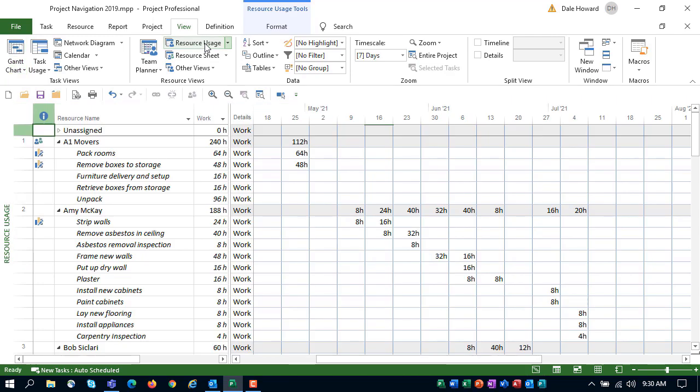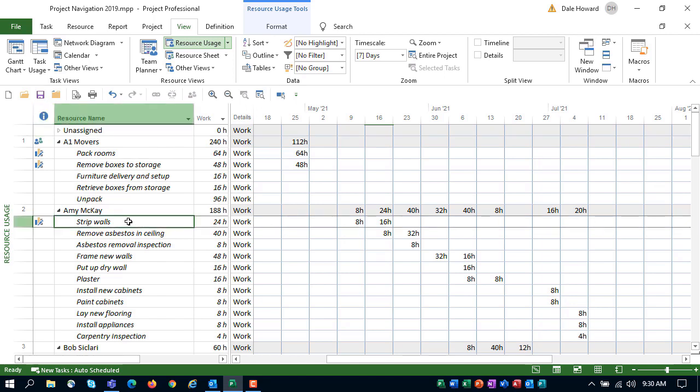When you navigate to the resource usage view, you see project resources along with each of the tasks to which they are assigned. So, for example, for Amy McKay, you can see all of the tasks to which she is assigned. So what I would like to do is to be able to see the summary tasks that go with each of the tasks assigned to Amy McKay and all of her fellow team members. How do you do this? In Microsoft Project, it requires a trick.